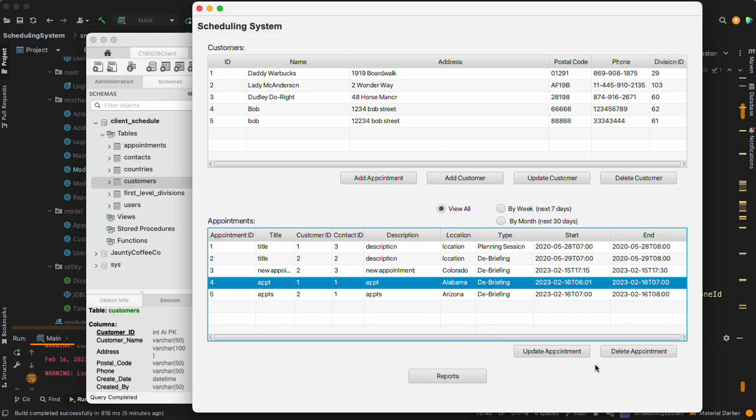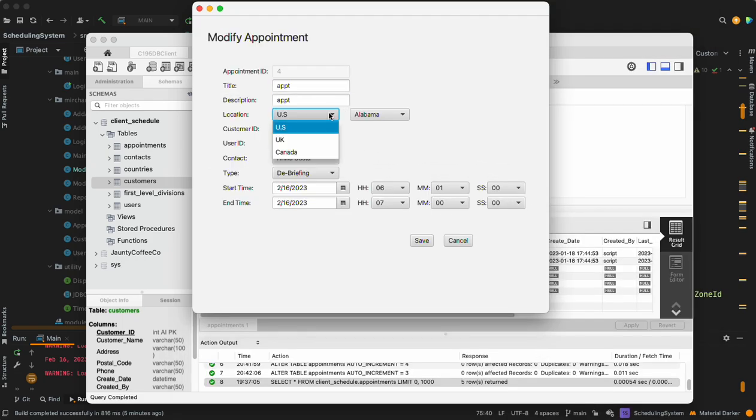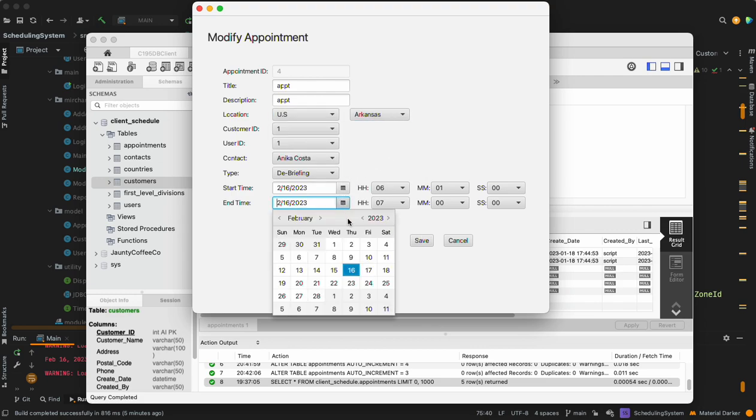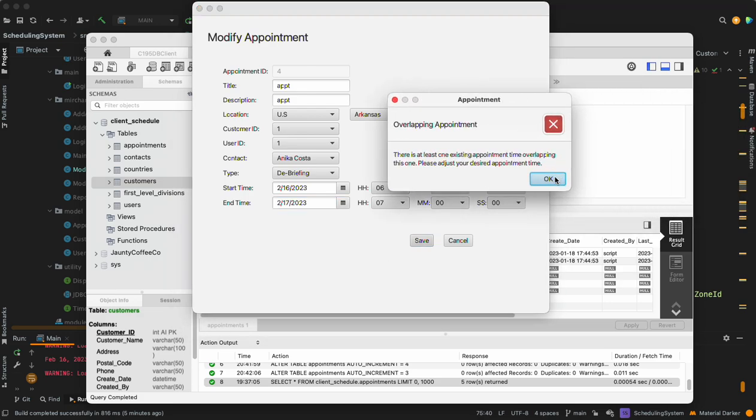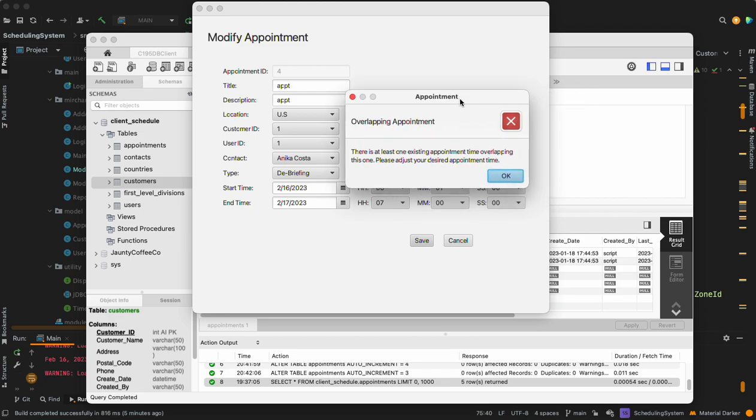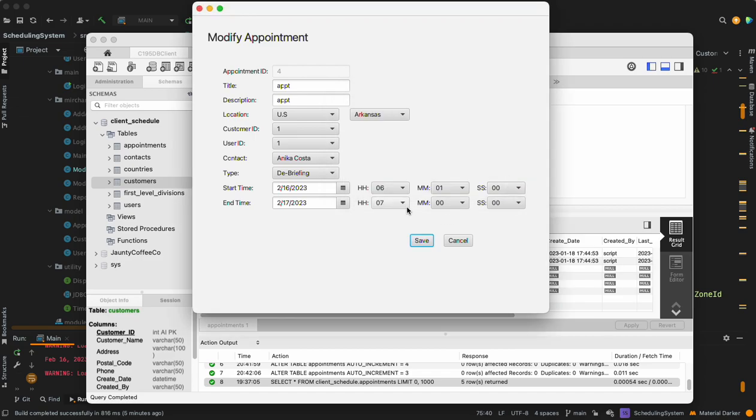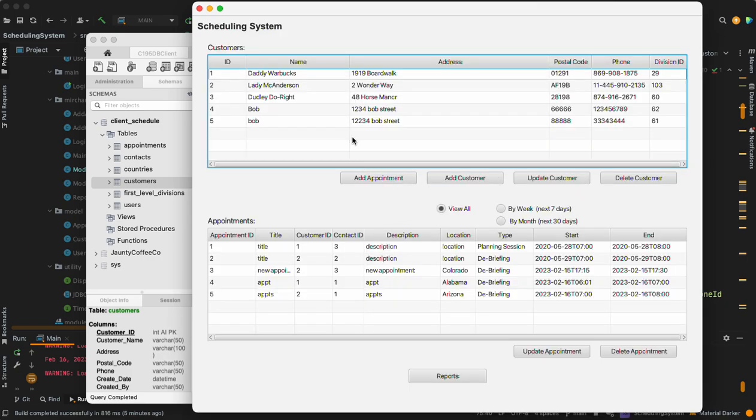Okay, and we can also modify the appointments here, update. If we want to change maybe the state to Arkansas, and we'll say it goes on for an entire day. Oh, and then this is another error check. If there are overlapping times, we can't set an appointment to overlap with something that's already set. So let me just cancel that. So we have our appointment, and we can modify them.